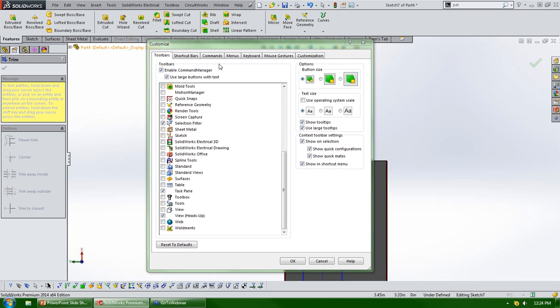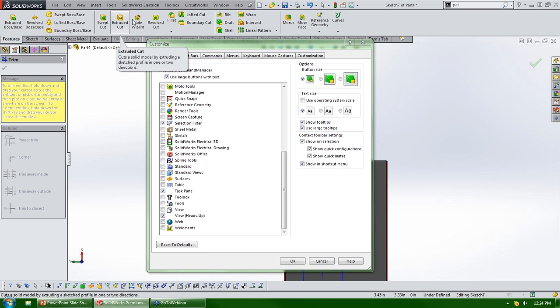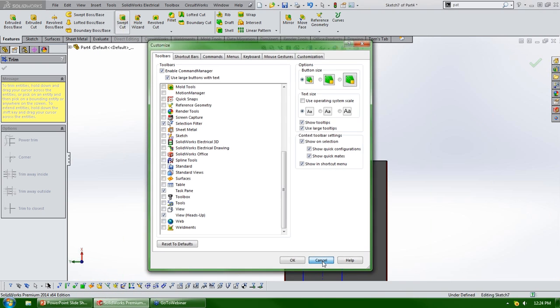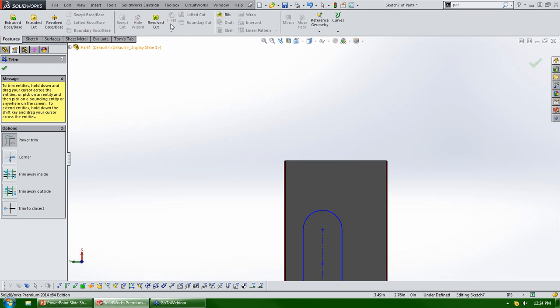Really, as soon as you come into the Customize menu, everything on your screen becomes rearrangeable. If I'm only using swept cuts, I can drag that to the front. I can reorder the items that I use most frequently to be more readily available at my fingertips here. When outside of this menu, you can no longer drag and drop all your features.